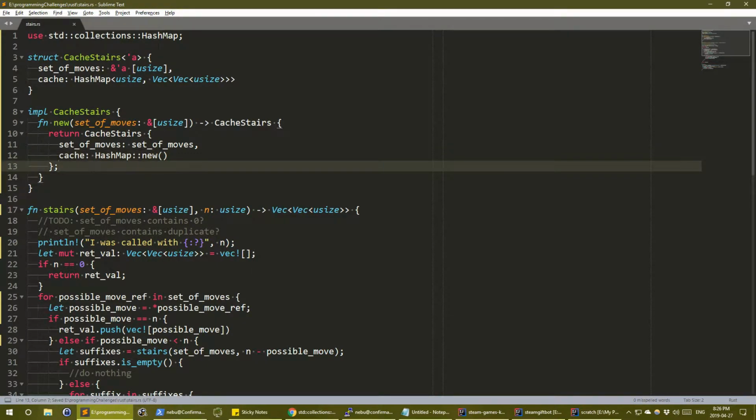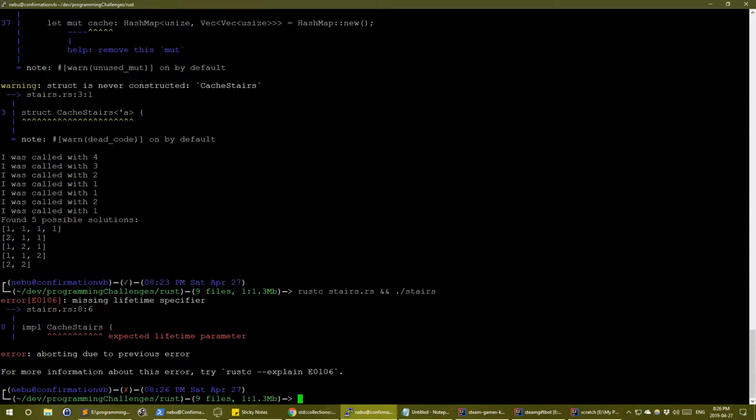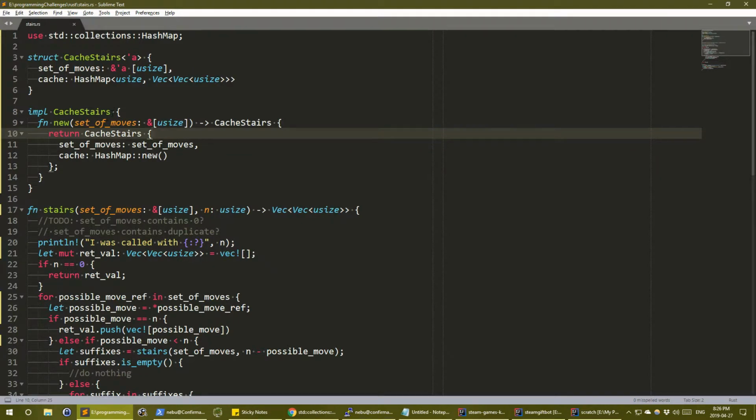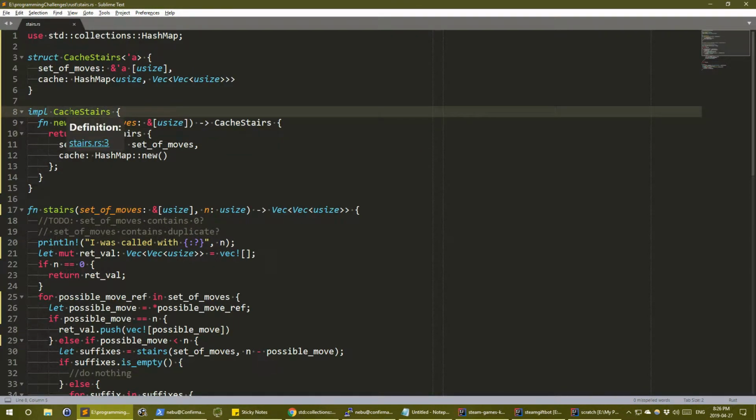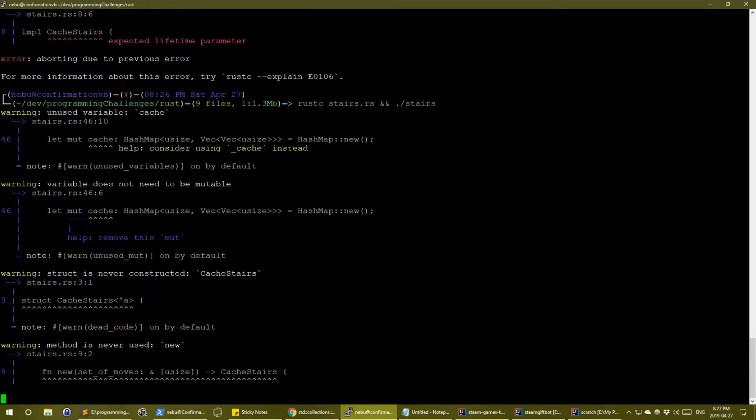So I believe this won't compile because I think it's gonna tell me I need to specify some of the lifetimes here, but let's just check that to be sure. Expected lifetime parameter, yeah, okay. So I think what you have to do is create a new generic type parameter here. This is declaring the generic types, and then I'm using it here. I'm saying in this implementation, there is going to be some lifetime called 'a, and cache stairs needs to live at least as long as 'a, and so does this reference. But I'm going to leave this out for now because I want to see the compile error to confirm this.